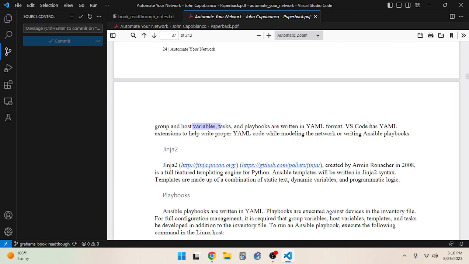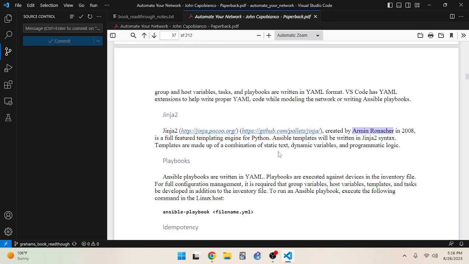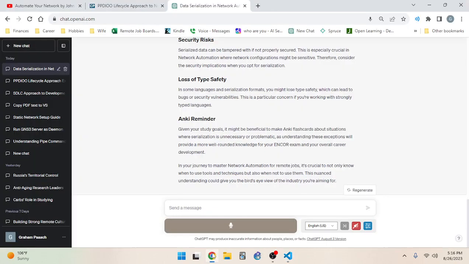All right, Jinja 2. So Jinja 2, again on GitHub. So here's another probably pretty darn good follow. And this is newer. So this is 2008. It's a full-featured templating engine for Python. Ansible templates will be written in Jinja 2 syntax. Templates are made up of a combination of static text, dynamic variables, and programming logic.